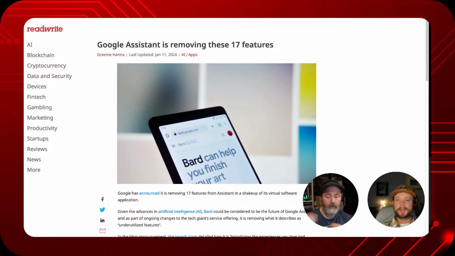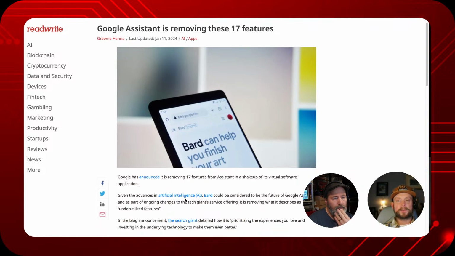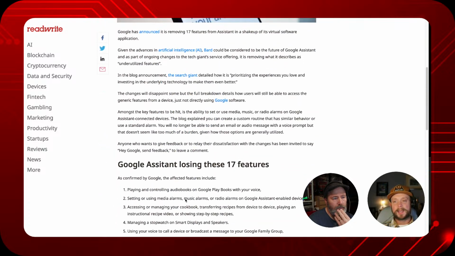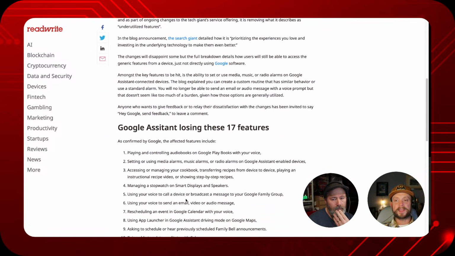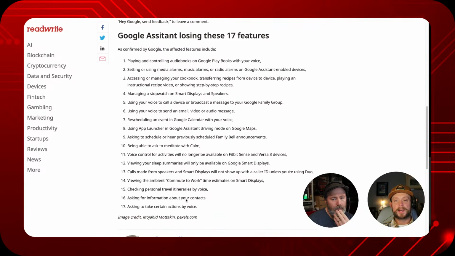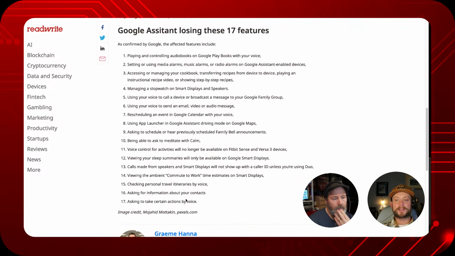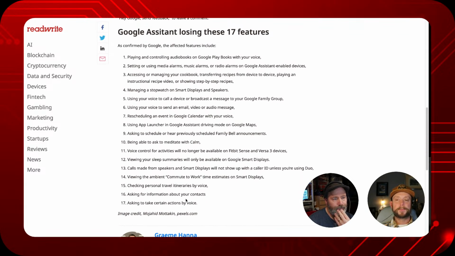Right. But yeah, 17 features, and they want to focus on the AI and the ChatGPT-like stuff that they have with their Bard service. So it'll become less functional, but you'll be able to ask it to tell you a story about capybaras or something. That's crazy.